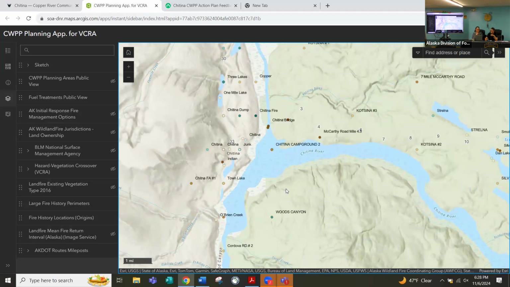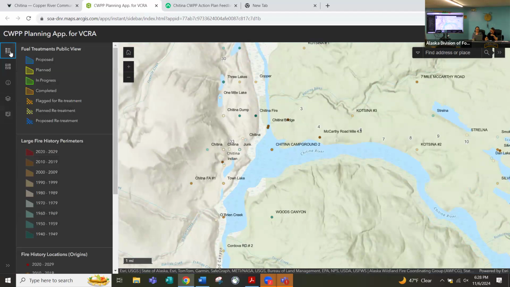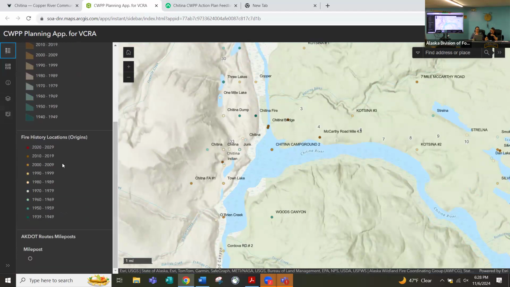Again, when you click on these dots, you might find out some information, or you can just click on the key tab and at least get the year range based off the color of the dot that they were in.